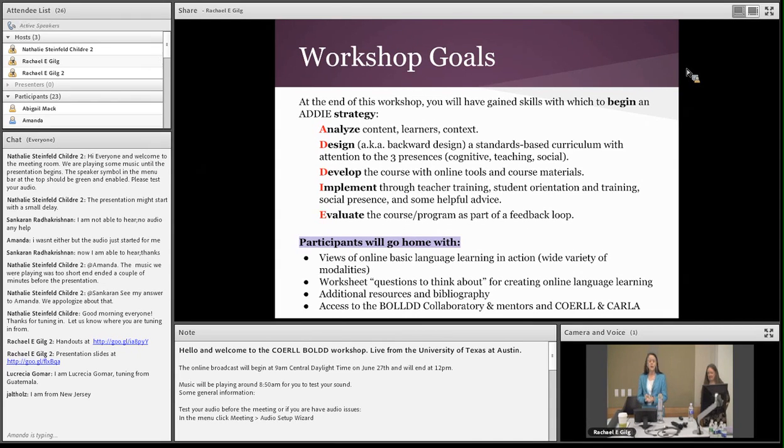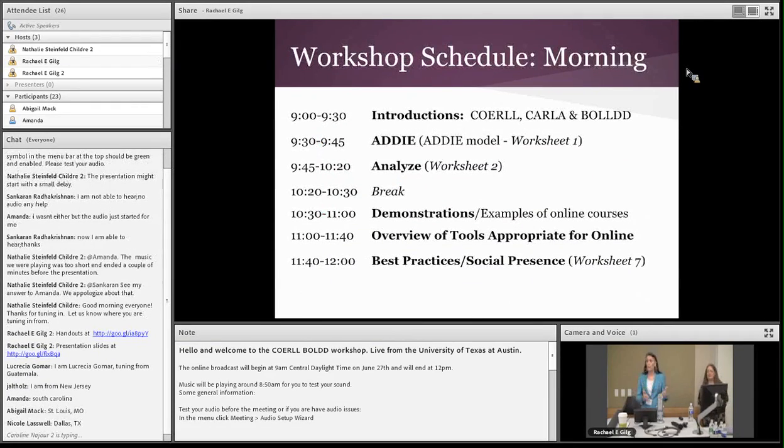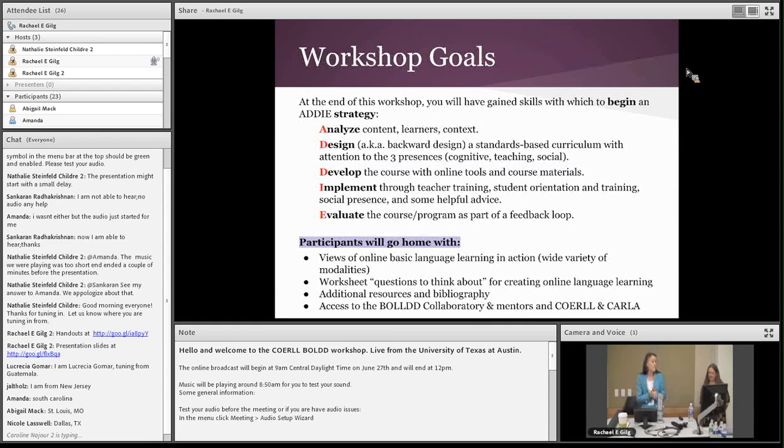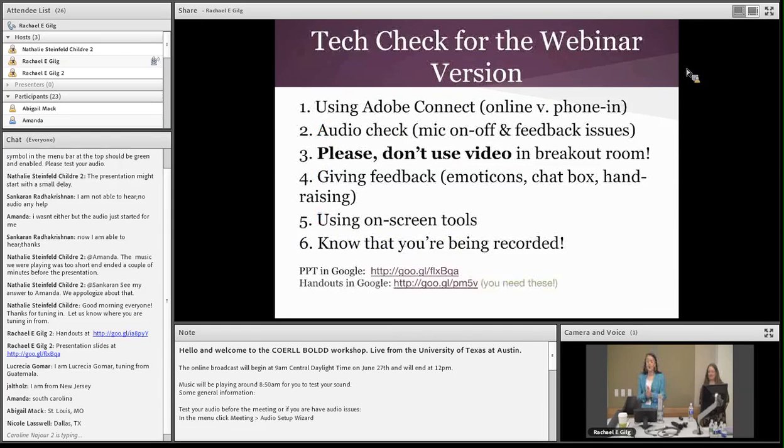And then also, BOLD is a collaboratory. It is open to anyone and everyone. All you have to do is go to the BOLD site and ask to be put in, and then you become one of the members of the collaboratory. I'll show you in a minute where to find that. And then, of course, we also have the wonderful CORLL people with all of their resources, and CARLA.